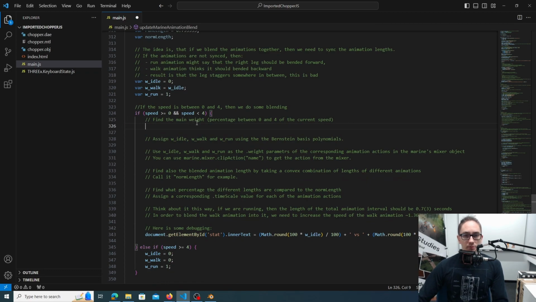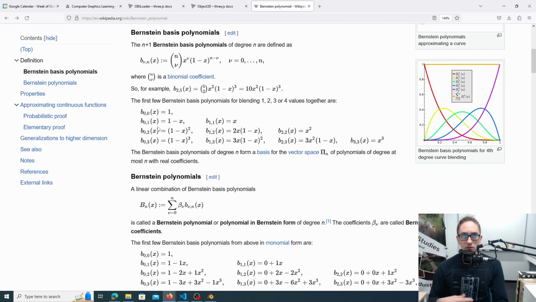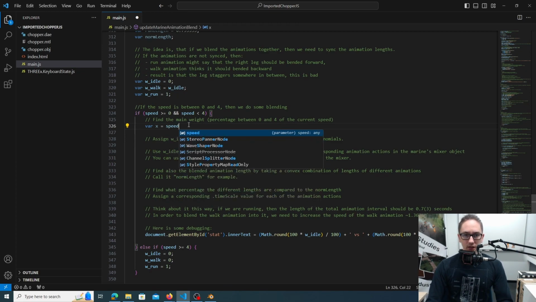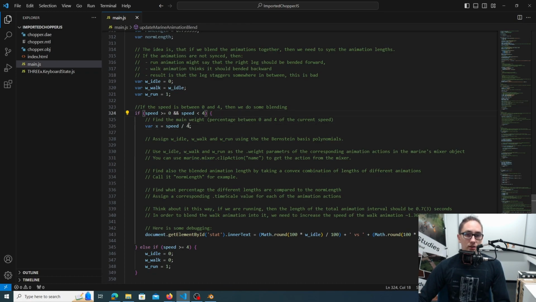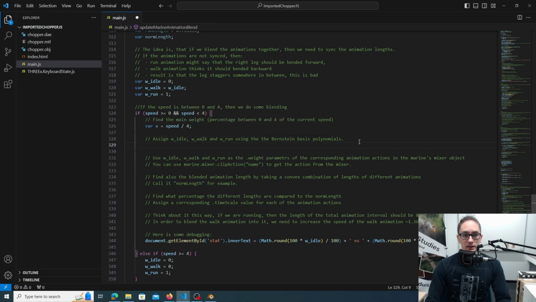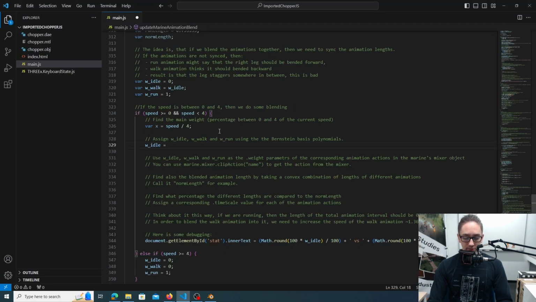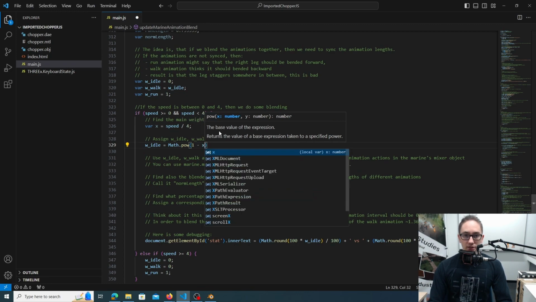Okay, so we want this x to go from 0 to 1, but we have speed which goes from 0 to 4, so we can use this instead. So x is speed, and we normalize it by dividing by 4, because the minimum value is 0, and 0 divided by 4 is 0, and the maximum value is almost 4, and 4 divided by 4 is 1. So this x will be between 0 and 1. And then we can assign the weights by the polynomials. The first polynomial was 1 minus x squared, so math power 1 minus x to the power of 2.